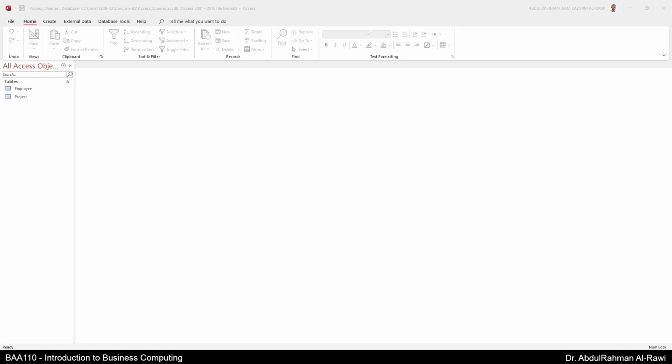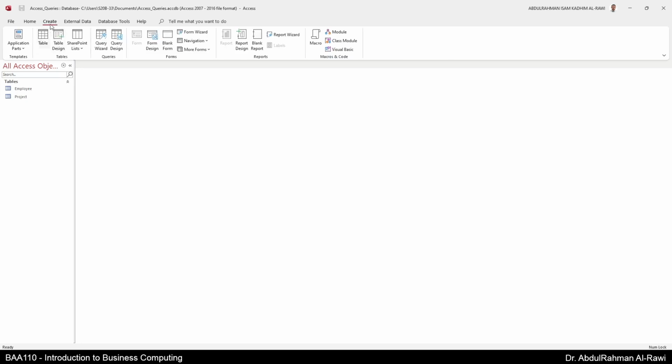Bismillah ar-Rahman ar-Rahim. In this session, we are going to demonstrate the use of queries. In the previous session, we demonstrated how to create tables. As I said earlier, from the Create tab, you can create tables, queries, forms, and reports, and these are the 4 items that we are going to cover in this semester. So Microsoft Queries is the second part of the Microsoft Access creation that we are going to talk about.